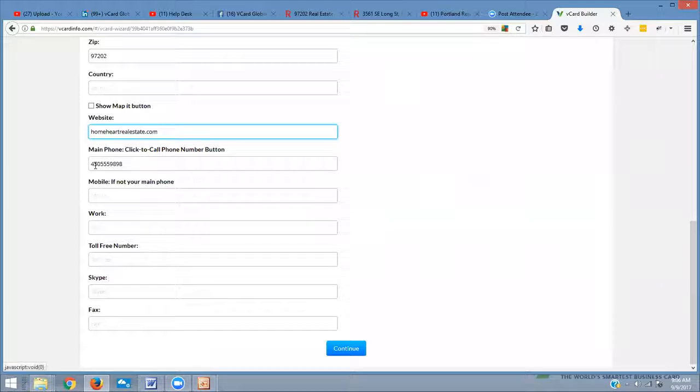When you see your phone here, it's very hard to read. This is just how it comes in when you're first signing up. And I just recommend that you come in and add some dashes here to make it so people can easily read it. You can add additional phone numbers here. You can add a toll-free phone number. You can add a fax number.